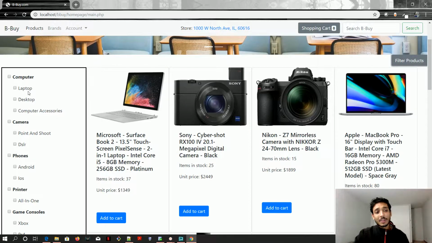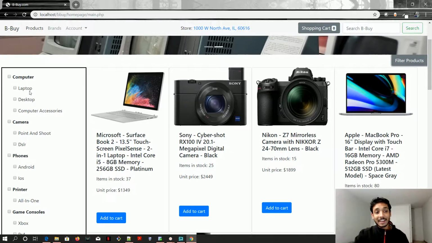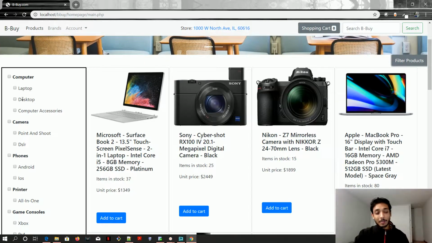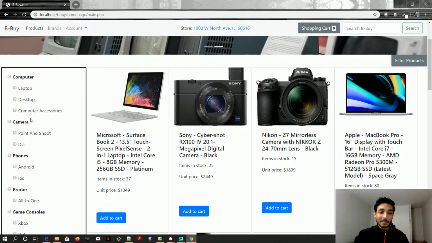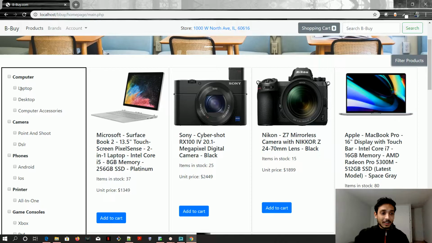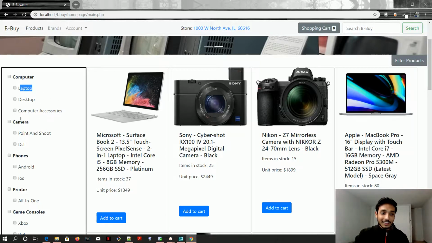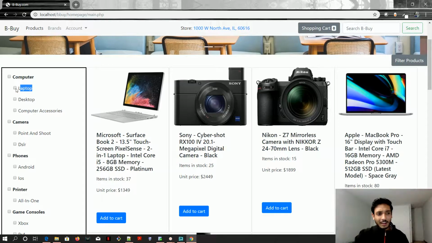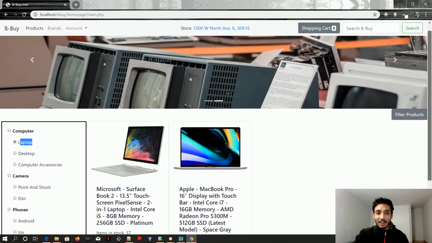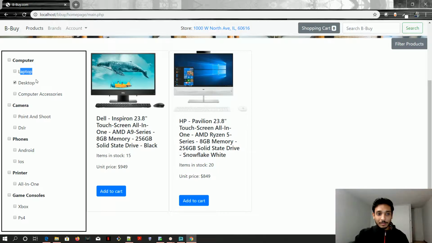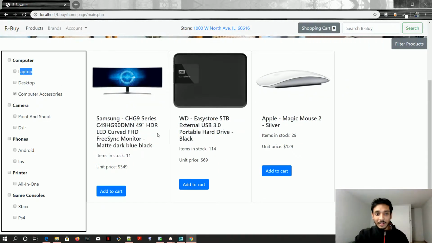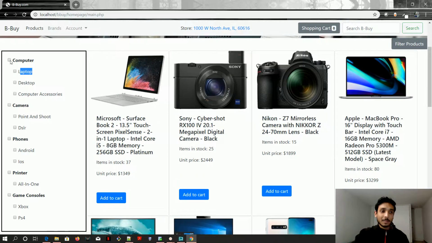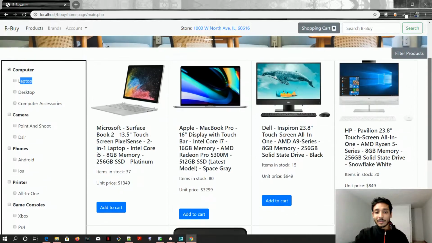In normal production websites like Amazon or Best Buy, you might have seen that there are three category levels. But since this is a dummy website, I have only implemented two: the main category and the subcategory. This uses a recursive query to populate the results. Suppose I want only laptops, I can just click on laptops and only the laptops will get filtered. If I click on desktops, only the desktops get filtered. If I click on computer accessories, only the accessories get filtered. Similarly, if I click on computer, all the computer products get filtered.